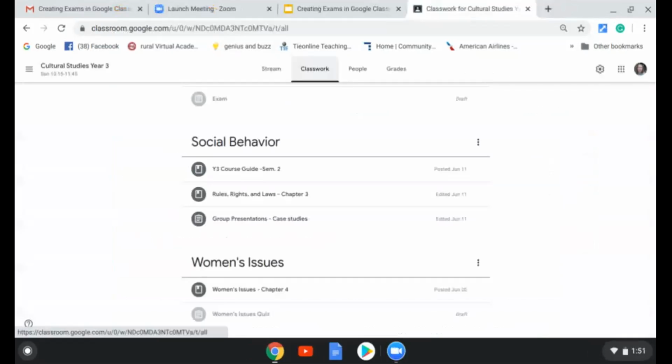So here again, I just wanted to show you, I've created or started working on an exam, and I started working on my Women's Issues quiz, but they won't show up to my class until I assign those. So I just have drafts in progress. Now, why would I want to do that? Number one, I don't want my students to go ahead and cheat, right? So how can we keep them honest and not cheating? One of the best ways to do that is once you finish your assignment, you give them a certain amount of time to complete that.